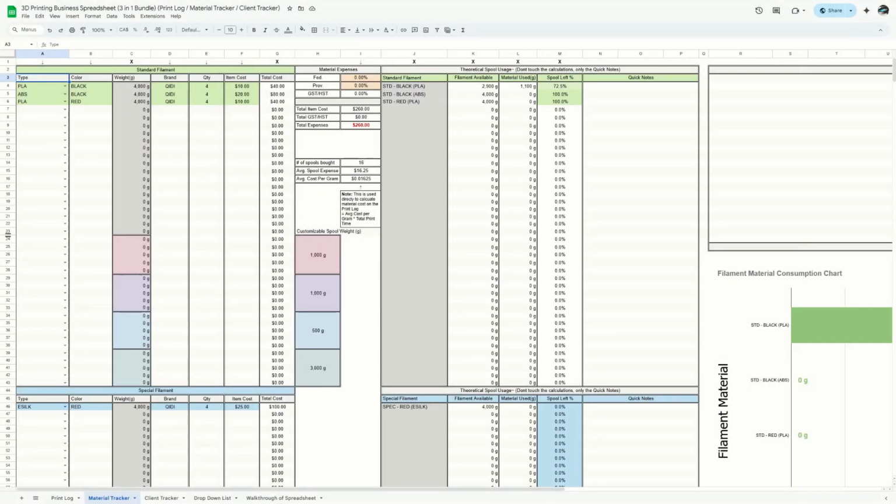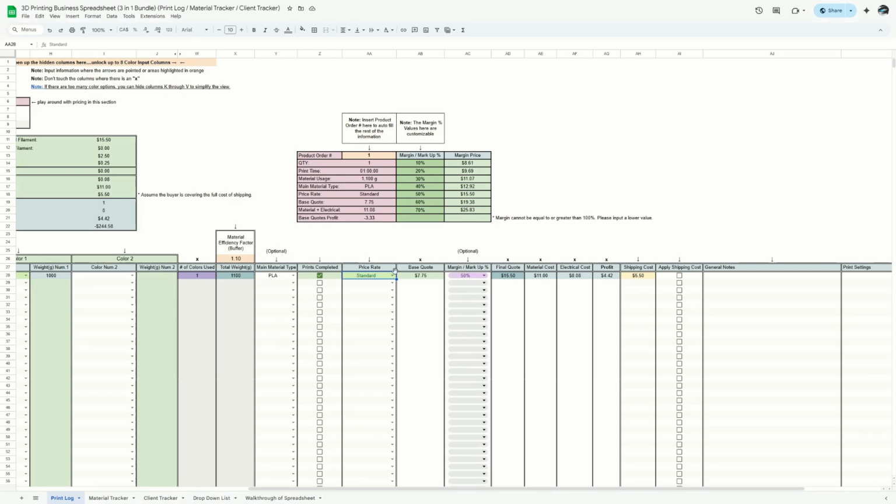Alright, this is the material tracker spreadsheet. I'm just going to explain this. So as you can see, we have both the standard filament and we have a special filament section. These correspond to the 2 different pricing rates on the print log sheet. So as you can see, for price rate, you have standard and special, those two are available.